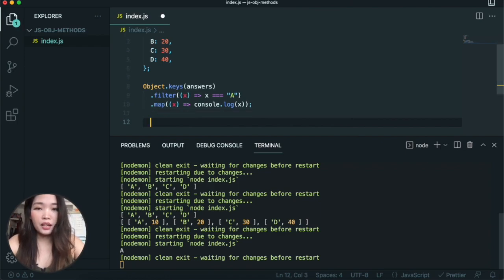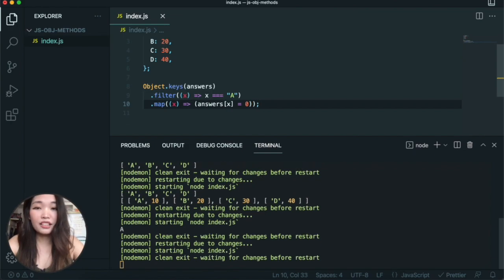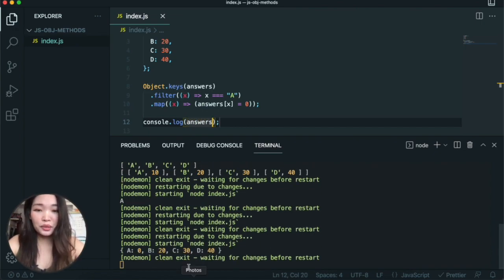Pretty cool already. But instead of console logging it, you can actually write any function you want here. For example, you can change the value of this A key. Let's say for every x, when we map through it, we want to change the value to be equal to 0. So now what do you think the output will be if we also console log the initial object? It will be A equals 0, B 20, and so on. So we can manipulate the values of an object through this method, filtering by the keys. So cool.